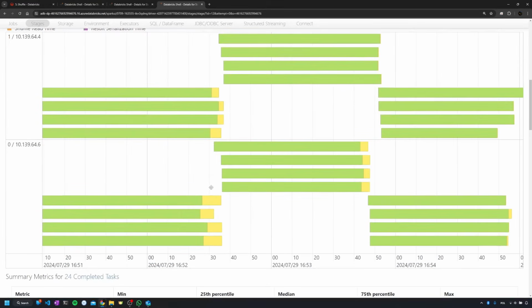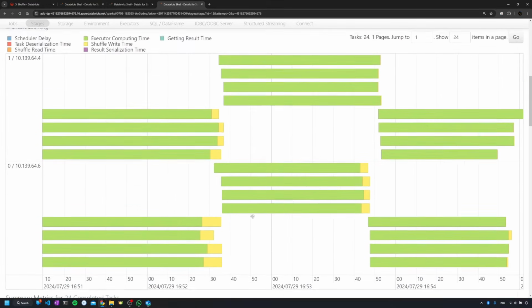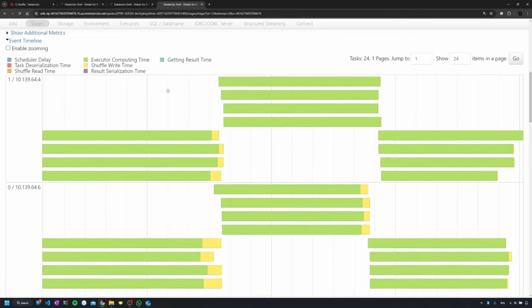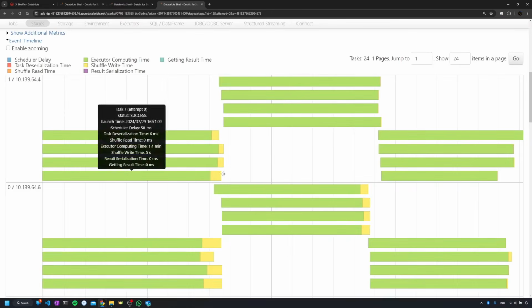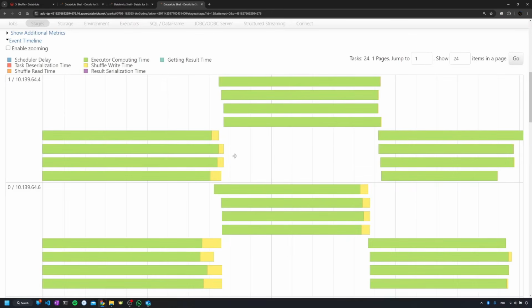Well, first of all, we will notice that some tasks are having the yellow bar. And the yellow bar, according to the agenda, is the shuffle write time. And this is the indication for us that each task does not only spend a time on doing the calculations, but actually the tasks started to consume a time on writing the data to the storage for the purpose of exchanging it. So we start to see the impact.